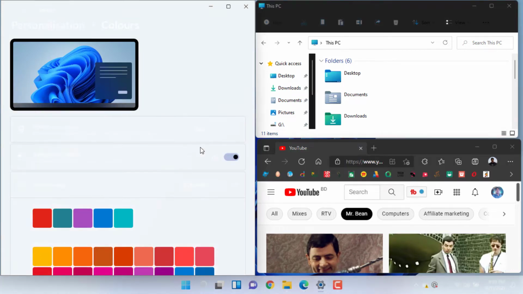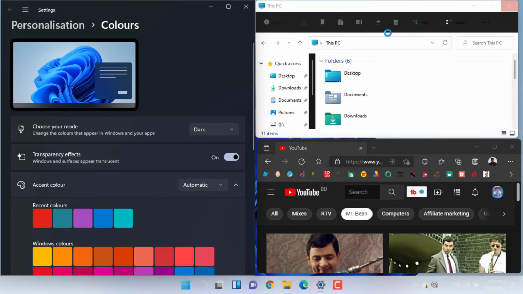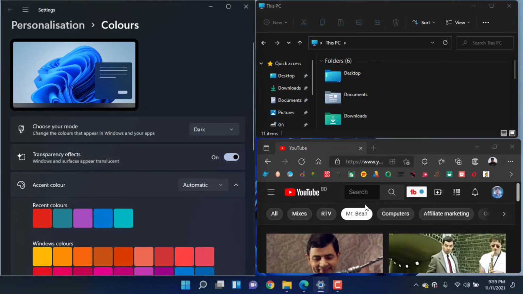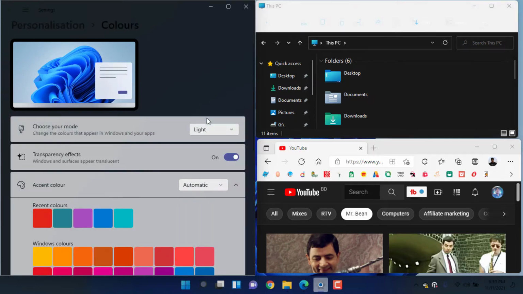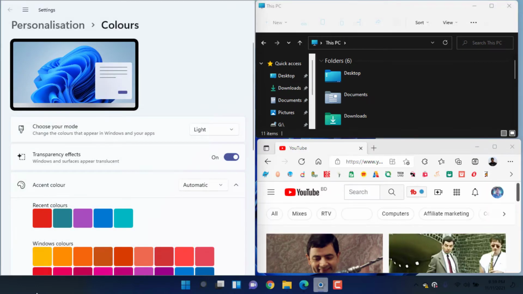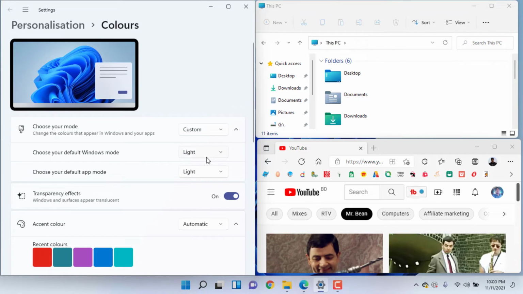Here the another option is dark. So if we turn on the dark mode, then all the windows including all apps will be turned into the dark mode. So let's say all the windows already turned into the dark mode, but there is some another option. So let's go back to the light mode. Then there is some another option, so I will show you.